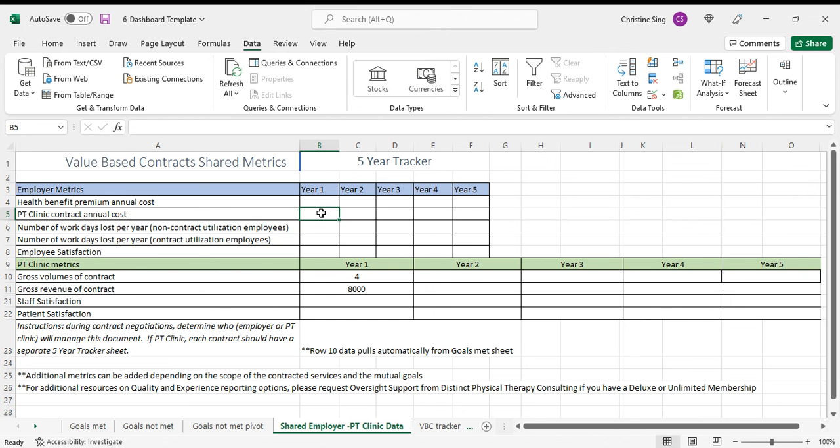Now, on the employer side of things, it's probably most important that they have a baseline to know where they're starting at compared to you. For the PT side of things, it's always best practice to have a baseline, but the baseline for the gross volumes and revenue is 0. From a satisfaction standpoint, it is good to know, where were you before having these contracts compared to when they came in. So that's another thing that could be added here as an option or as an additional column if you wanted to list your baseline.